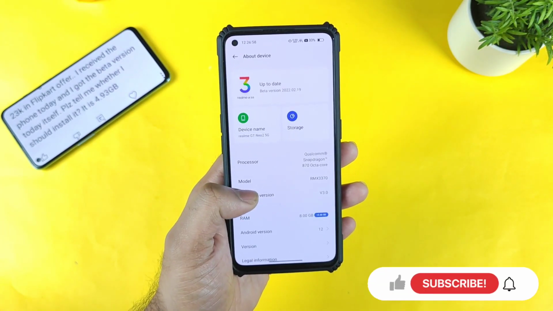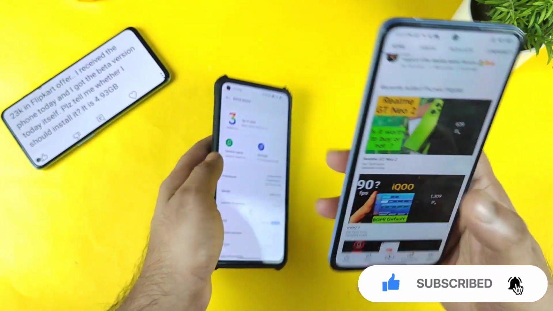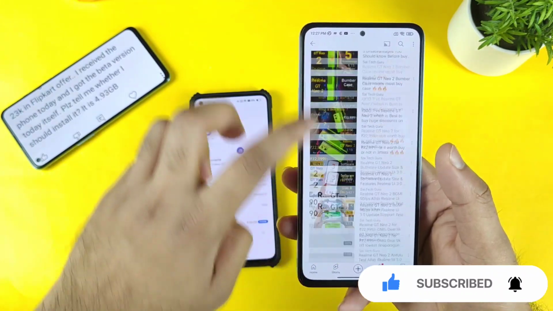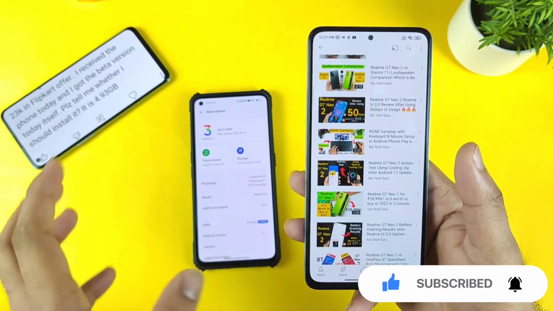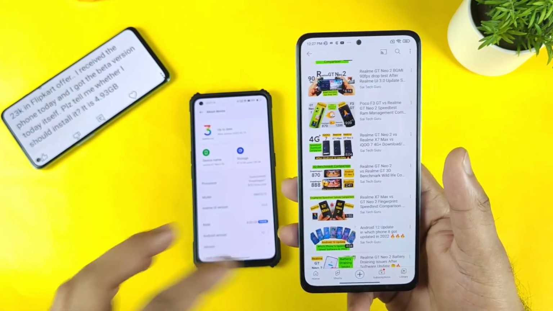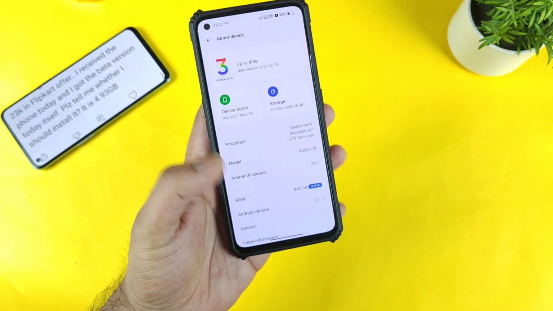And one more quick note: in case you want to know more information about this Realme UI beta version, always check the playlist on the Realme GT Neo 2. In the playlist you can find all the videos uploaded over the past few weeks. You will definitely know more about this Realme UI 3.0, what's going on, and what the problems and issues are. And in this video let's cover this topic, friends.